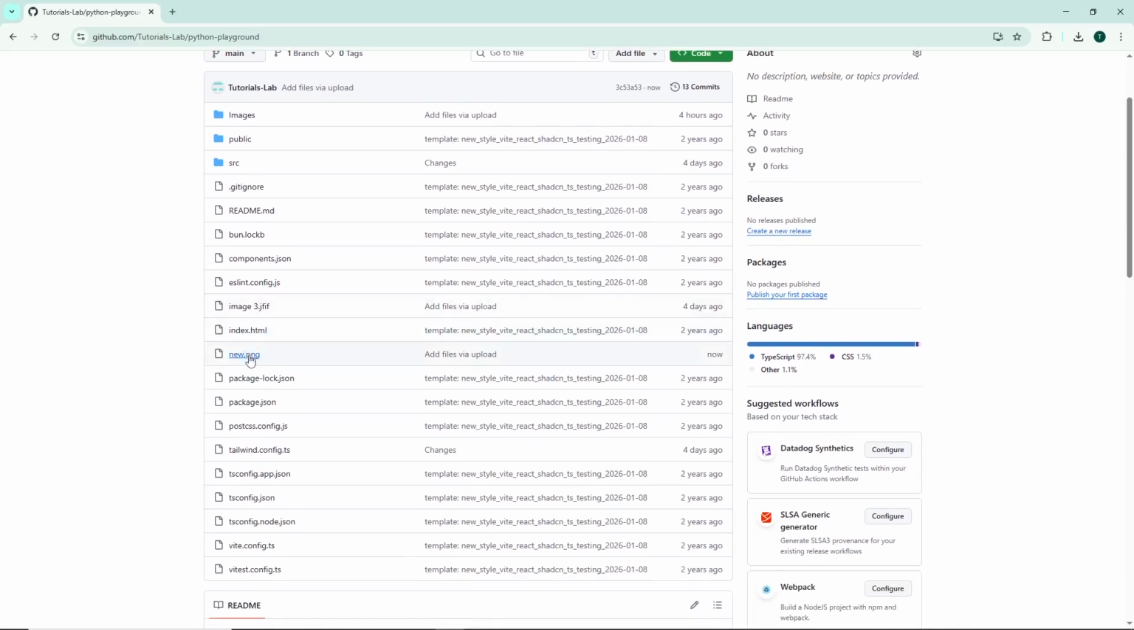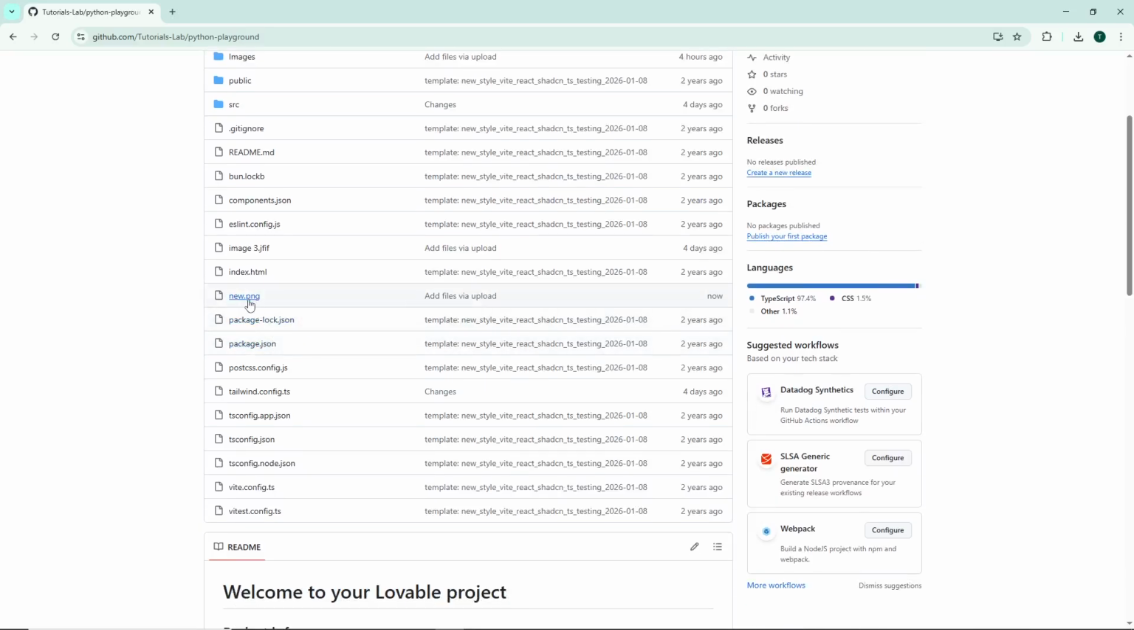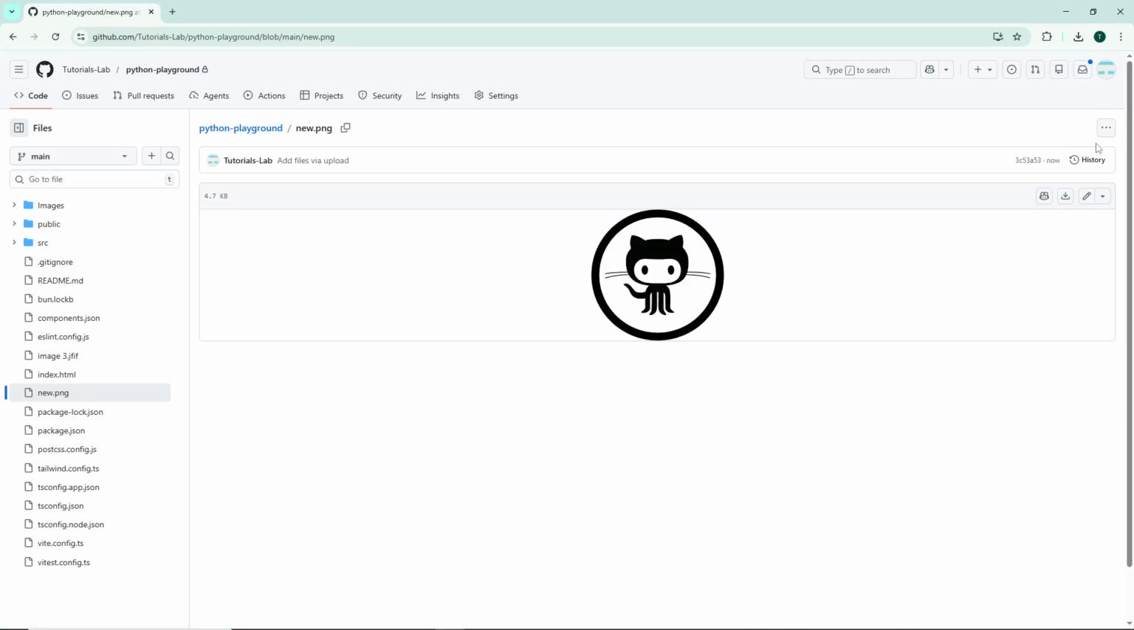Now comes the important part. Click on the image you just uploaded to view it in GitHub's file viewer. In the upper right corner of the image view, you'll see 3 dotted lines. Click on those dots, and from the menu that appears, select Copy Permalink. This permalink is the permanent URL to your image that you will need to embed it in the README.